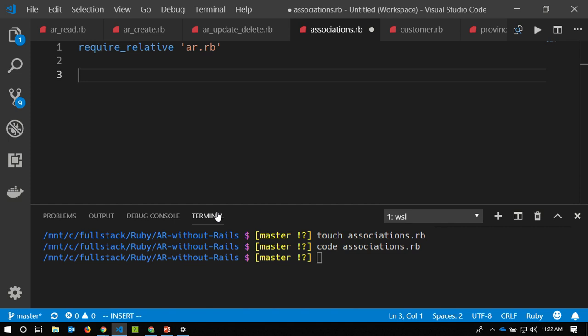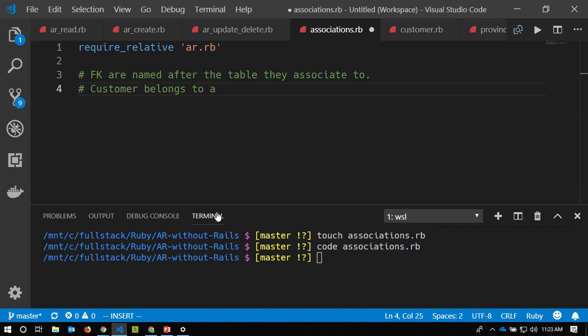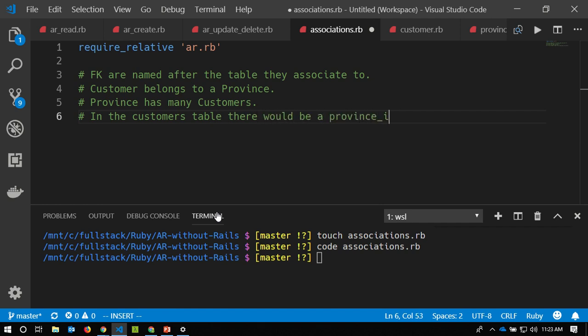Associations are one of those places where there are some naming conventions, but there's also some requirements that you're going to have to code into your two classes or into your associated classes. So it's not enough just to rely on the conventions here, but the conventions are as follows. Foreign keys are named after the table they associate to. So let's just say we have a relationship where a customer belongs to a province and a province has many customers. In the customers table, there would be a province ID foreign key. Not a provinces ID, but a province ID, because it's referencing a single province.